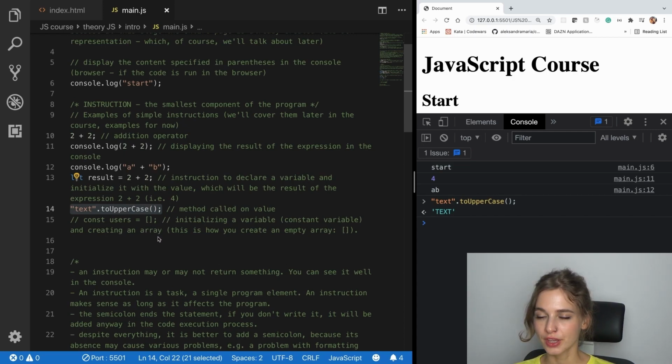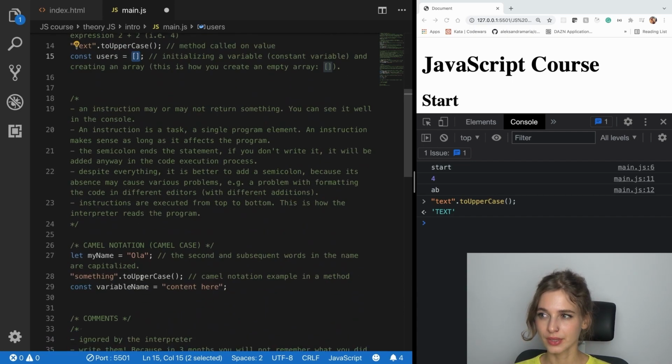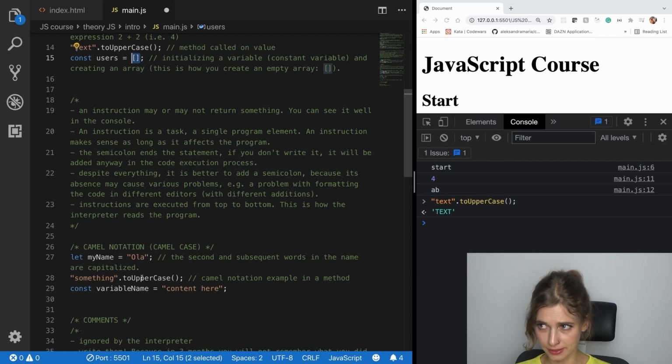Initializing a variable and creating an array, this is how you create an empty array. Well, this is information for you, I already know that. So again, this is going to be another sort of instruction. And I understand this might be a bit difficult for you to understand for now. This is going to be an array. That's how you let the program know that you want to create an array. And we're going to learn about arrays later on. And for now, just for your eyes to get used to it. This is also an instruction. And we're going to learn about all of it later on. So don't be in a rush. Just let it soak in.